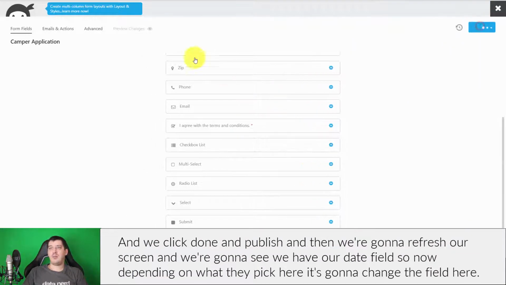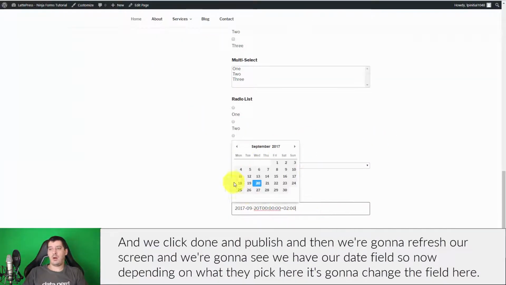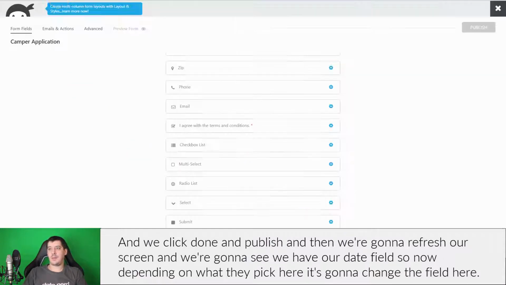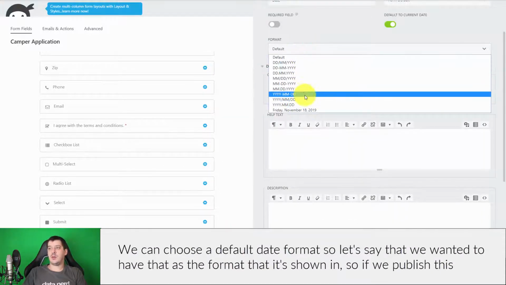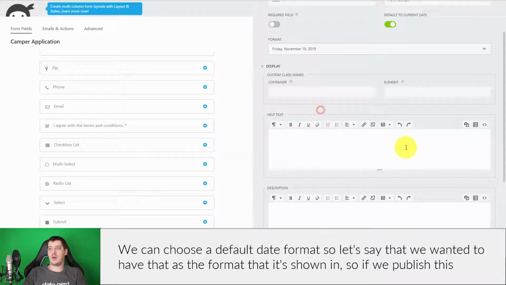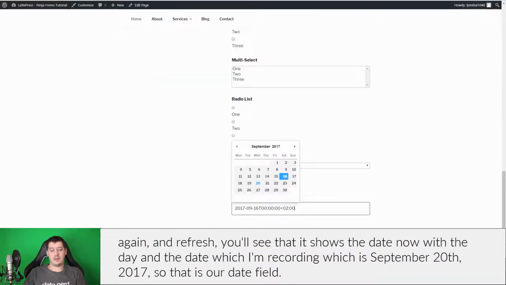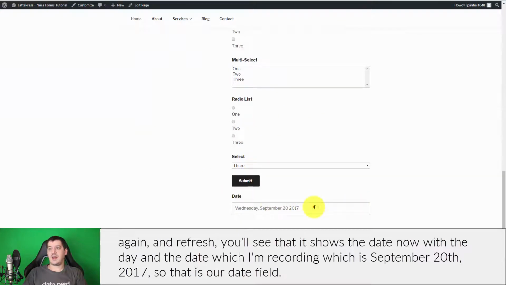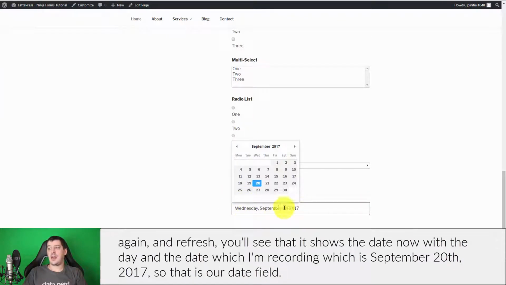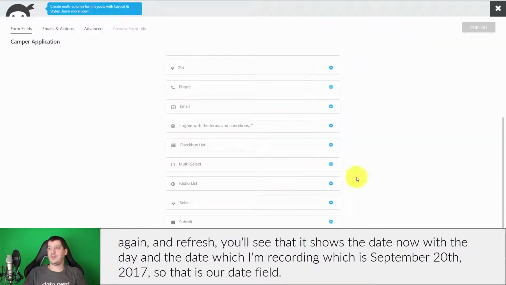And we click done and publish, and then we're going to refresh our screen, and we're going to see we have our date field. So now, depending on what they pick here, it's going to change the field down here. We can choose a default date format. So let's say that we wanted to have that as the format that it's shown in. So if we publish this again and refresh, you'll see that it shows the date now with the day and the date that I'm recording, which is September 20th, 2017. So that is our date field.